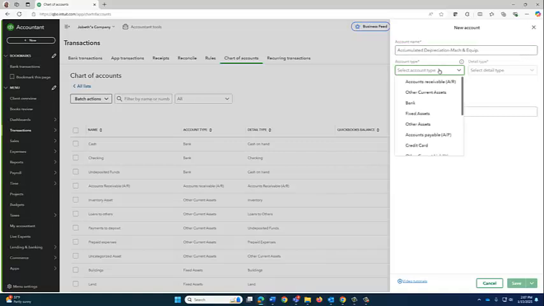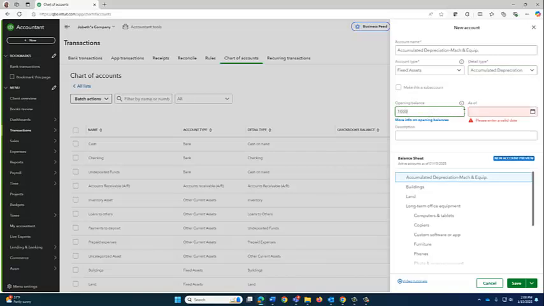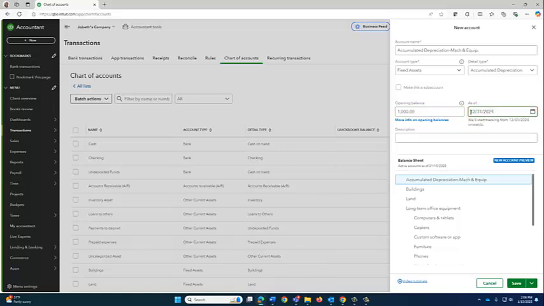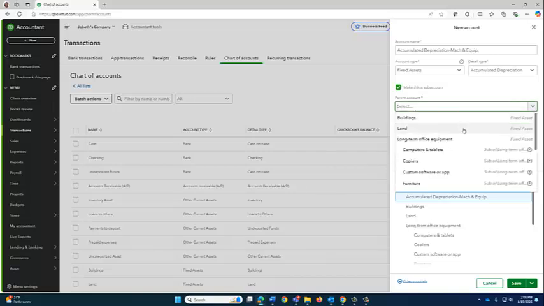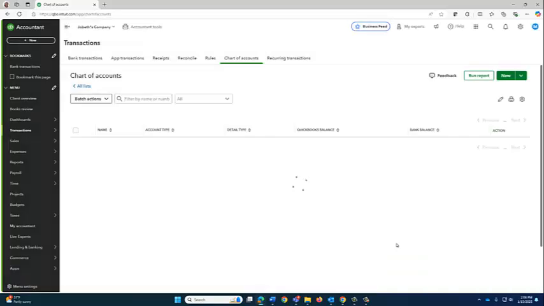So the account type is Fixed Asset, and the detail type is Accumulated Depreciation. The opening balance in the accumulated depreciation is 1,000, and that's as of 12/31/2024. Oops, and we have to make that a sub-account. And we have to indicate that we want it underneath Machinery and Equipment.